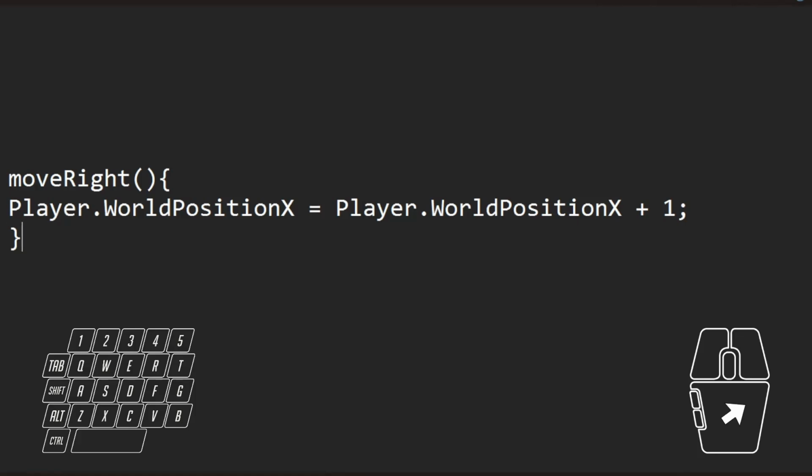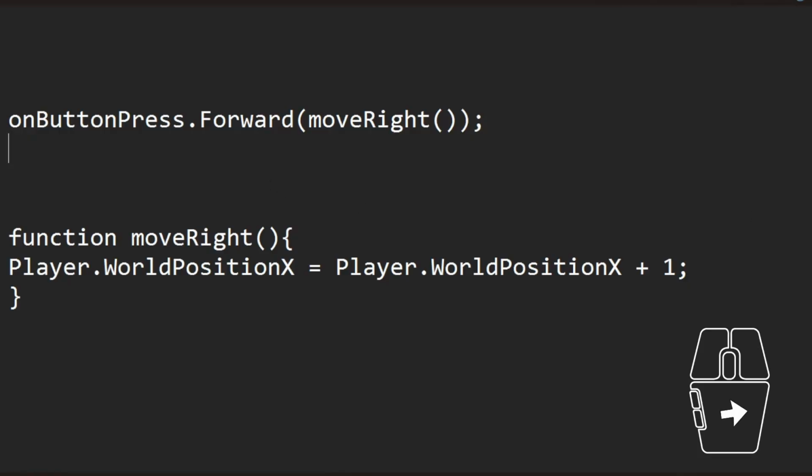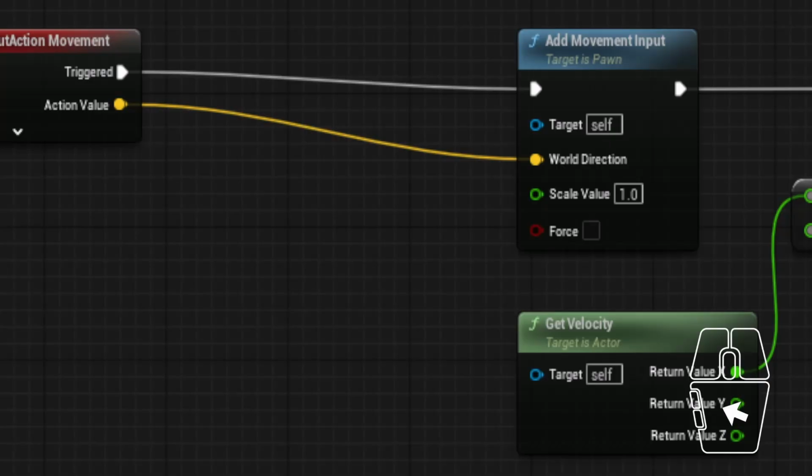And once we have that dialed in, we now need to create some code which would listen for the player pressing a button. So let's say, okay, on button press forward, whatever the forward button press would decide, would fire off the function of move right, and that's essentially how you would set it up so that when someone presses that, it moves right. And you would need to do this for multiple different functions. But in blueprints, it looks that simple.